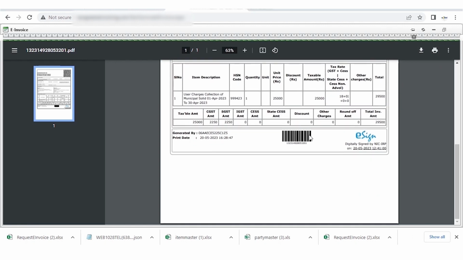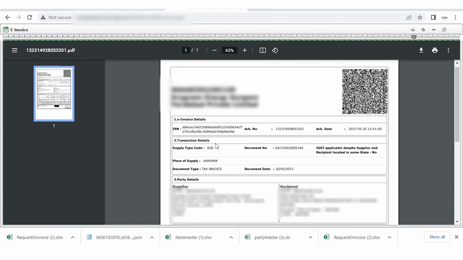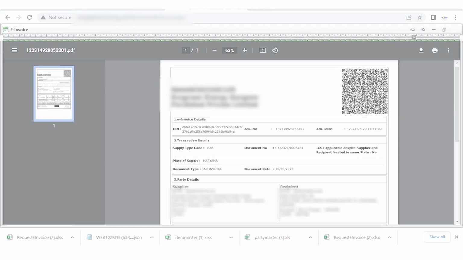So you can see the invoices have been digitally signed, and the IRN number is available along with the QR code. So this is how the web utility makes your work easy in generating invoices, or in case of cancellation, invoices can be cancelled.